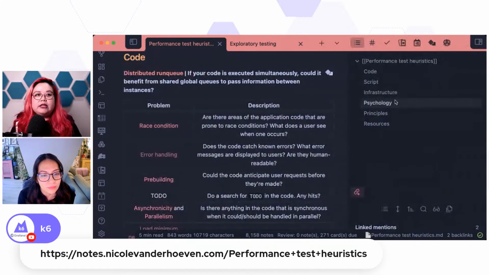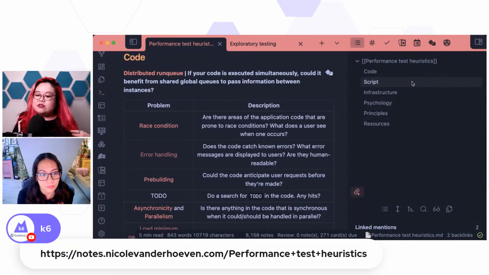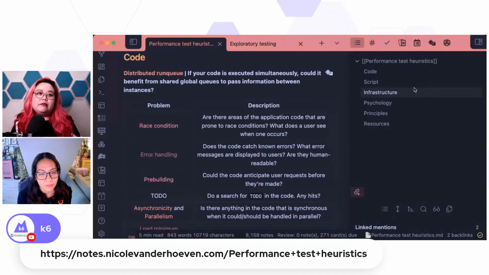So here, I separated it into a few different sections: the code, the problems in the code itself, problems with the script or the actual test. Sometimes the issues that we find are related to how we tested, which is not a good thing because we want tests to be as clean as possible. Then the infrastructure of the application, and also the psychology, which I know you are also a big fan of. A lot about performance is related to the psychology of the users and the testers, us as testers, and that really informs it. And then there are also just general principles for testing.